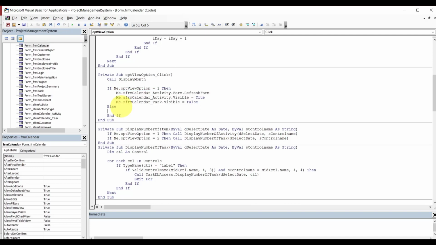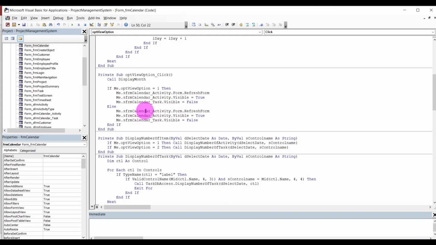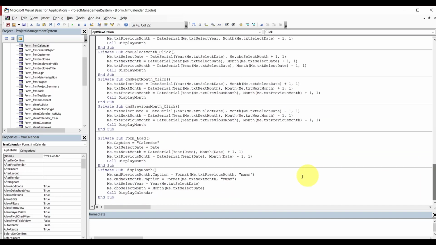Oops. What did I do? There. Now we're going to change this right there to a task. Subform task refresh. And then this guy false, this guy's true. That looks right. So every time we click that guy, first we want to display the calendar, and then we're going to determine which one we need to show up.